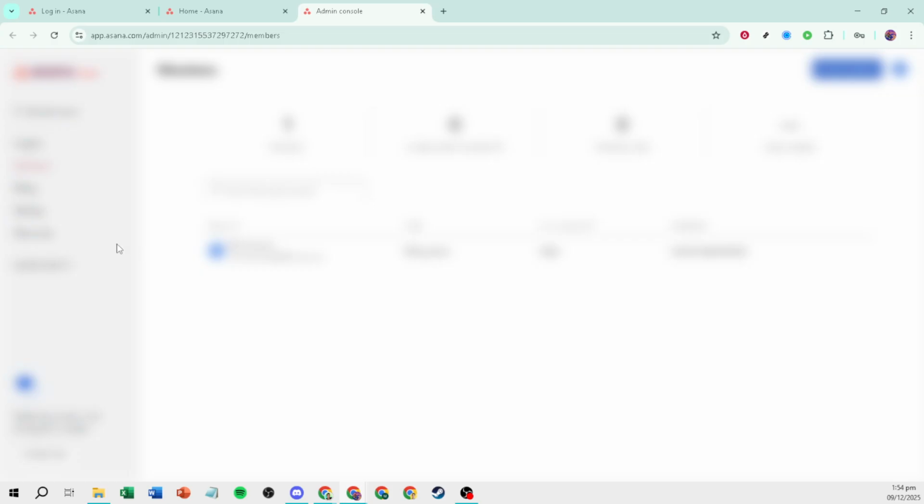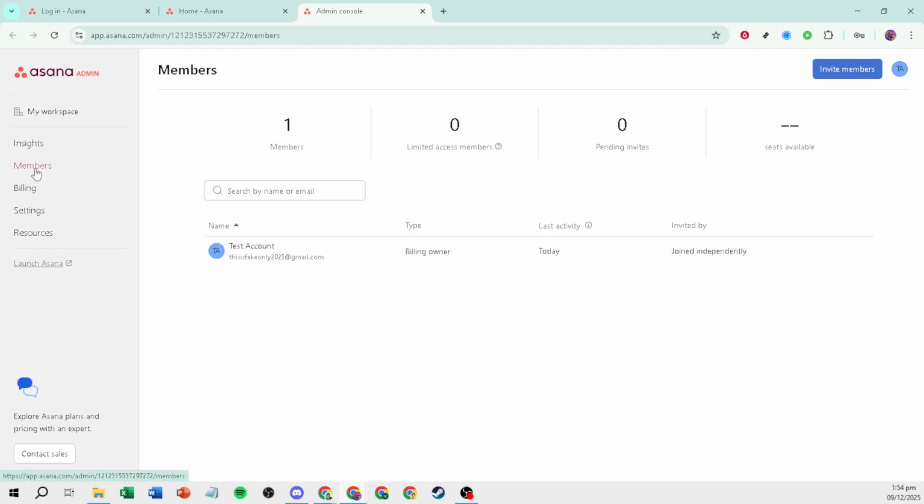Find the person you want to remove. Next to their name, click the three dots menu and choose Remove. You'll see a confirmation window with options. To take the person out of the entire organization, click Deprovision.